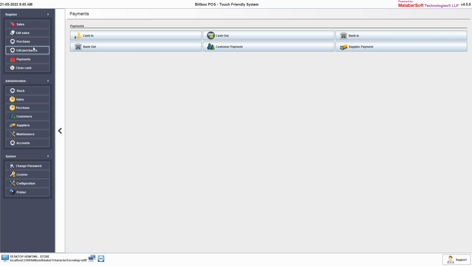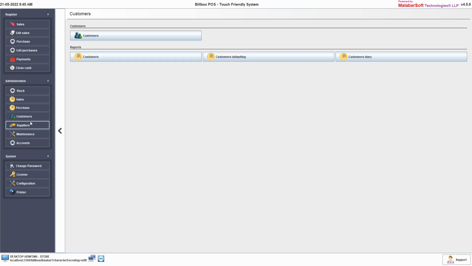If you have any payments apart from sales and purchase, you can use these buttons. Again, there is a different documentation available for that. You can refer to that. This is your customer database, supplier database.